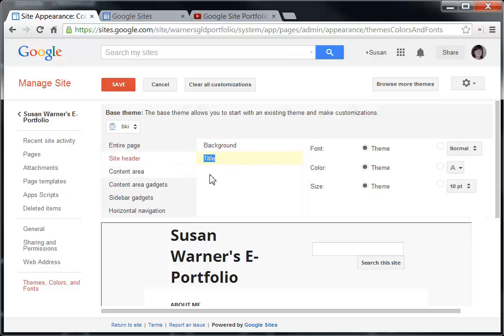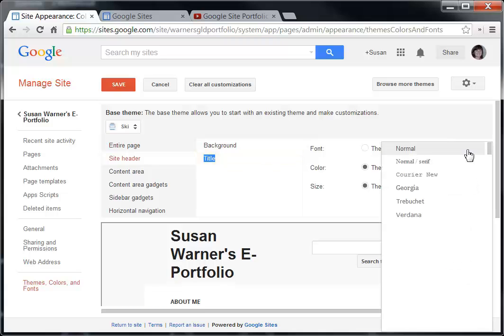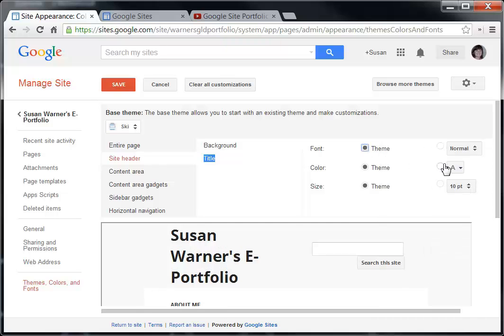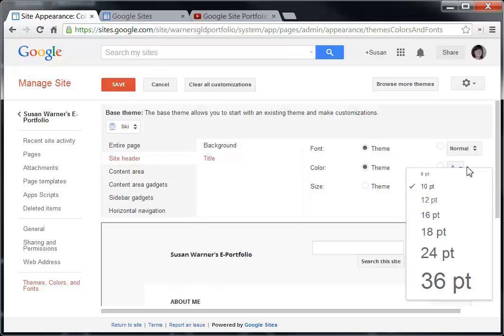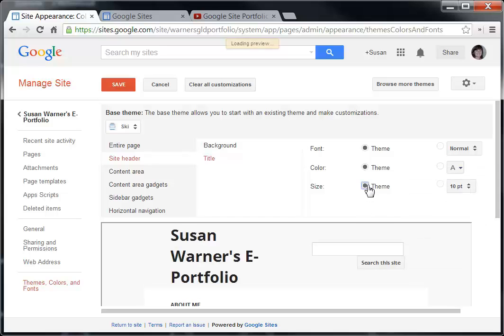And basically for all of these, you have the choice of staying with whatever the theme color is, or you can go and change, in this case, the font. We can change the color of the text, of the title. Let me stick with theme here, and change the size. And this is going to come in really handy in the content area.